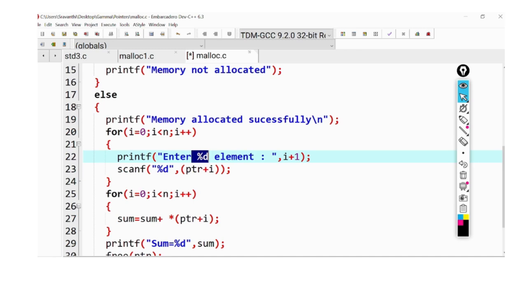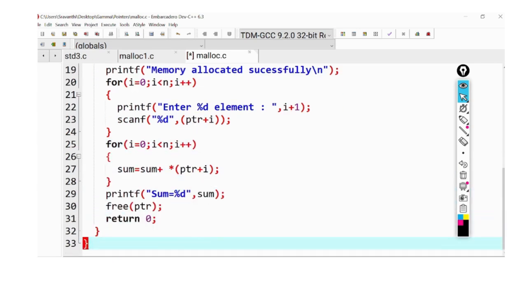Enter first value. So the scanf function I have taken here. So here the pointer variable, then plus i, then that value will be stored in the first location, that is the 0th location, because the i value is 0. Next, i will be incremented by 1, that is 1, then it will go to the second location, and it will go to the third location, up to the user given number. And then I am going to do the sum here.